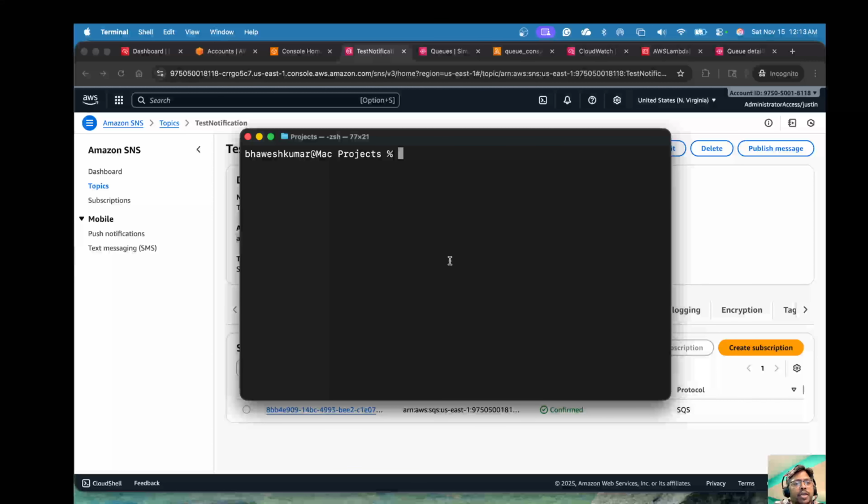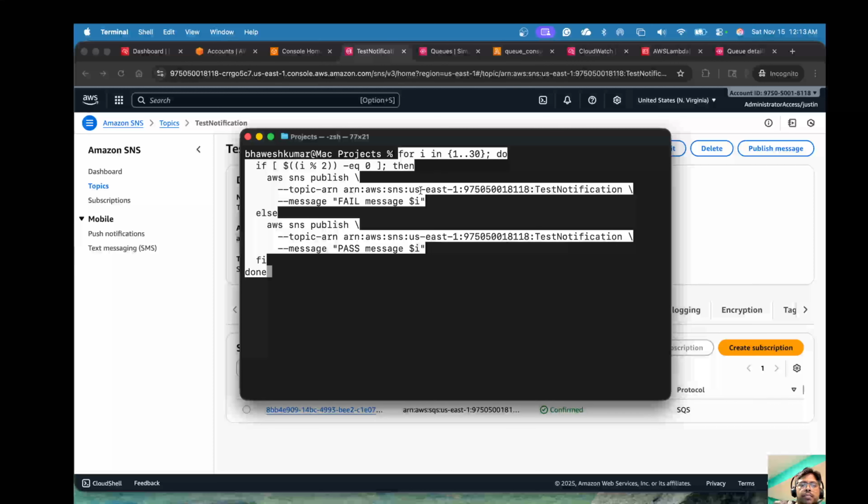As part of the next step in the lab, we are going to push a lot of messages to SNS using the AWS CLI. So this is a small script. It runs from 1 to 30, and it is using AWS CLI. You can see the publish over here, and then this is taking the topic URL.